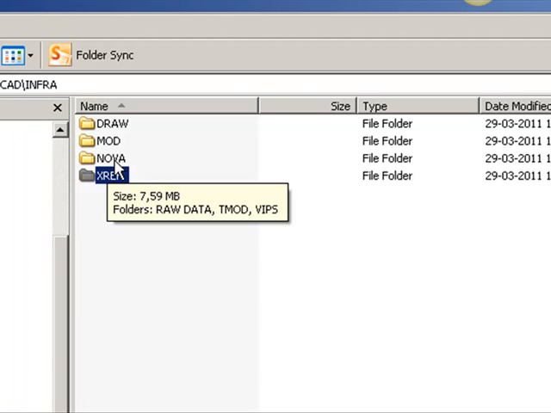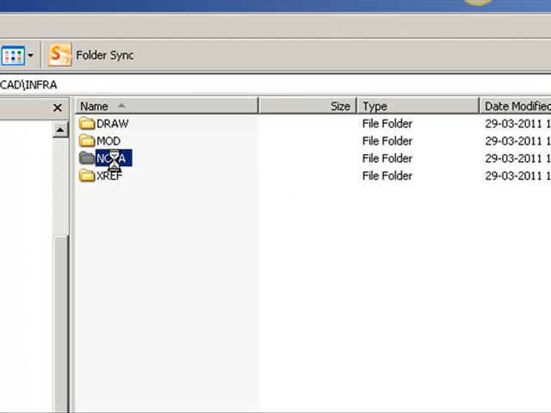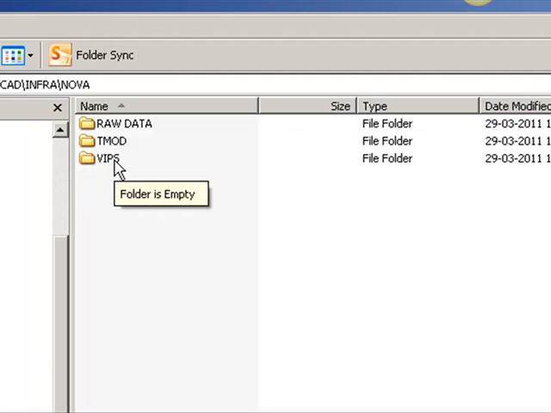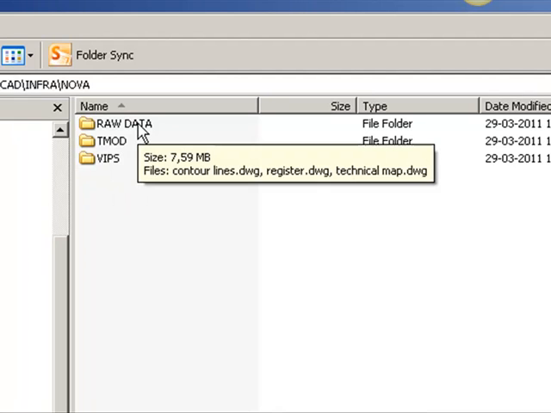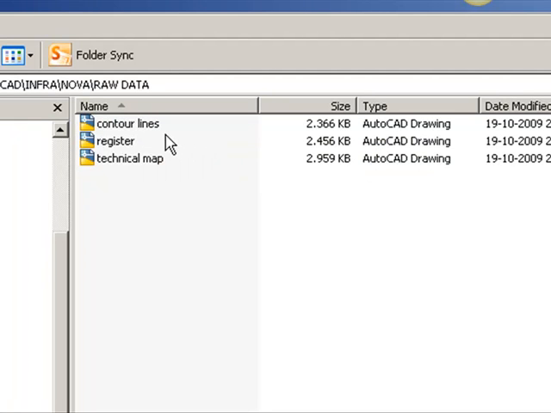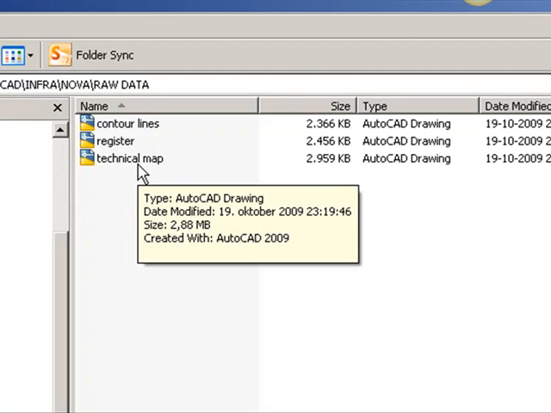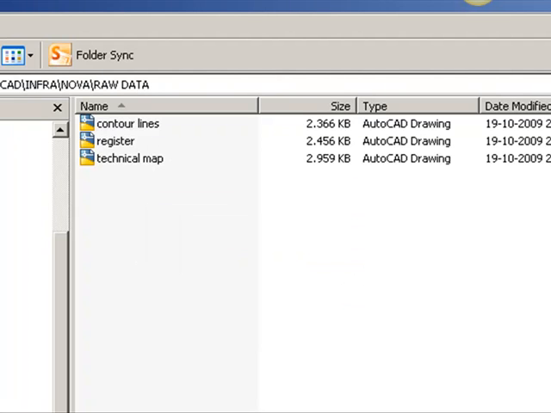So we look at the last of the 4 folders, the Novapoint folder, and in here we have 3 folders, one called raw data, and this is the folder where we keep the data that we receive from outside just as they arrive in our mailbox. So if I look at this, I have contour lines, land register, and technical map. These are files that I have received from the municipality, and this is how they look when I get them. It's very important to keep the original data so that you can always go back if something should happen.